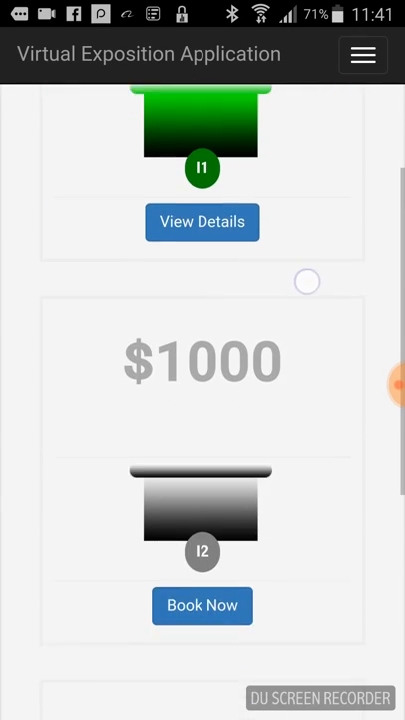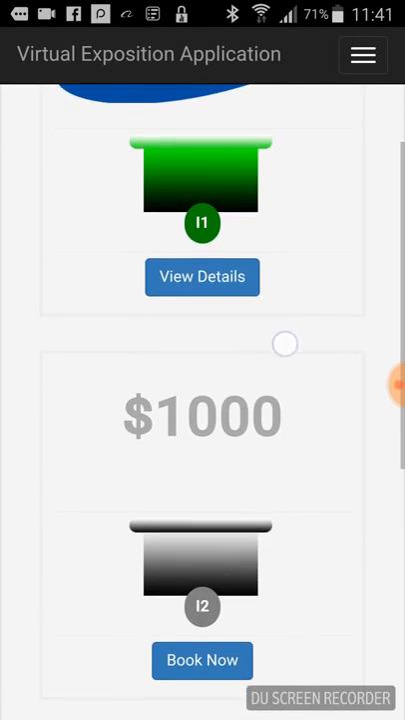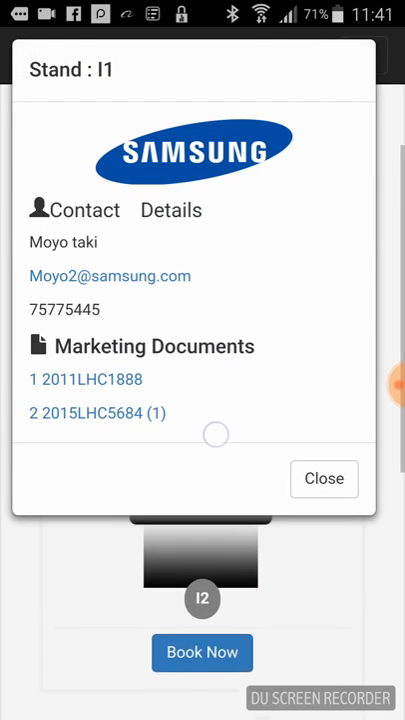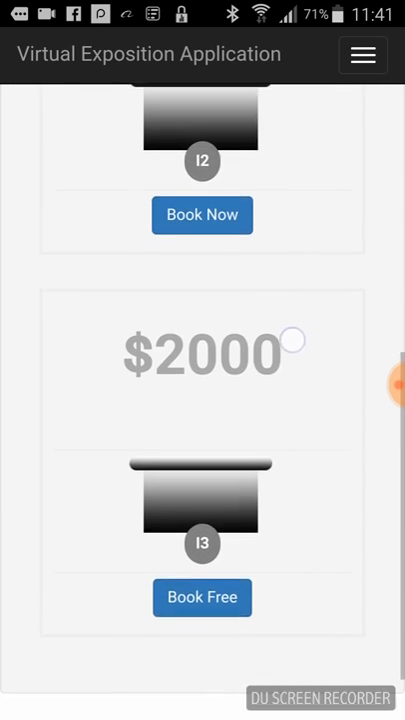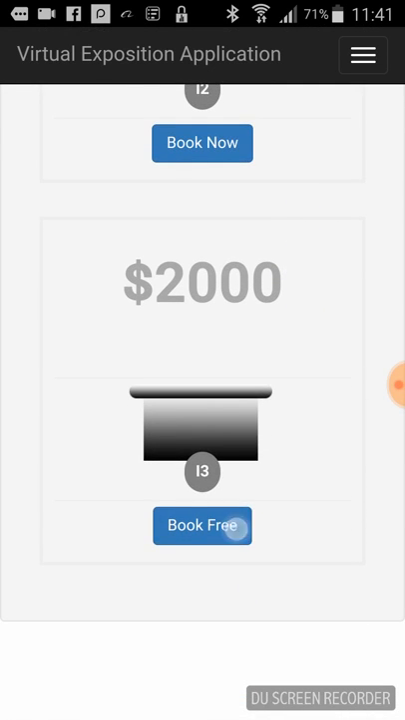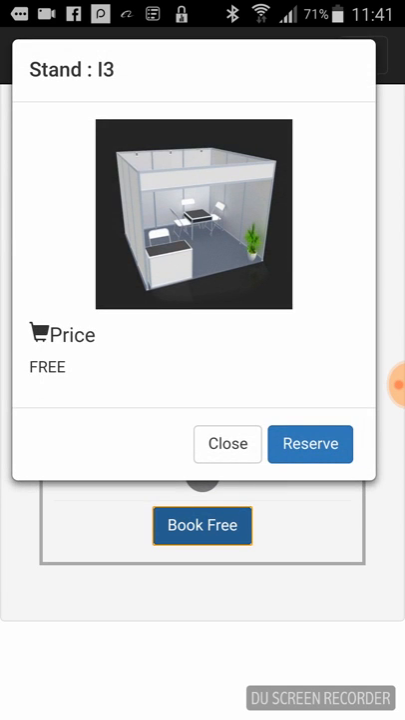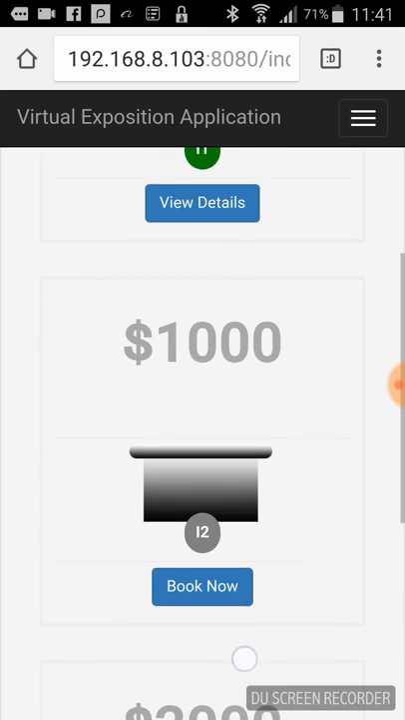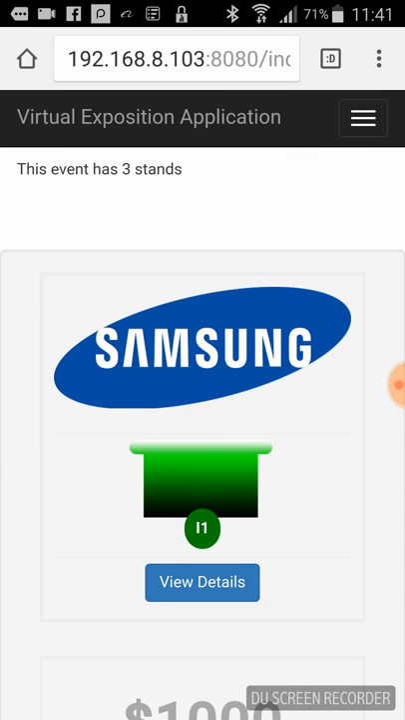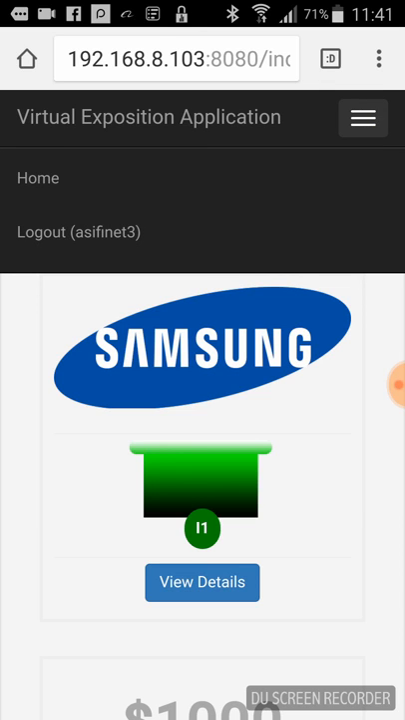Now you go back to the place, and as you can see, the Samsung appears, and you can see the detail, and then you can download these documents, marketing brochures, documents attached, and the free one is this. And then as you can see, the price is free, and the actual cost is $2,000, and this is how it works.